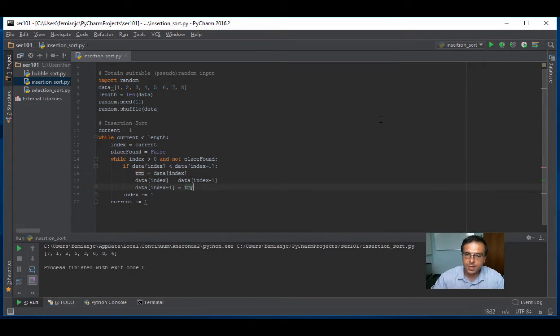So after swapping, the other thing that we have to do is, if we don't need to swap it, then that means we found the right spot for the item. So else, this is the else for that if, we set placeFound equal to true.